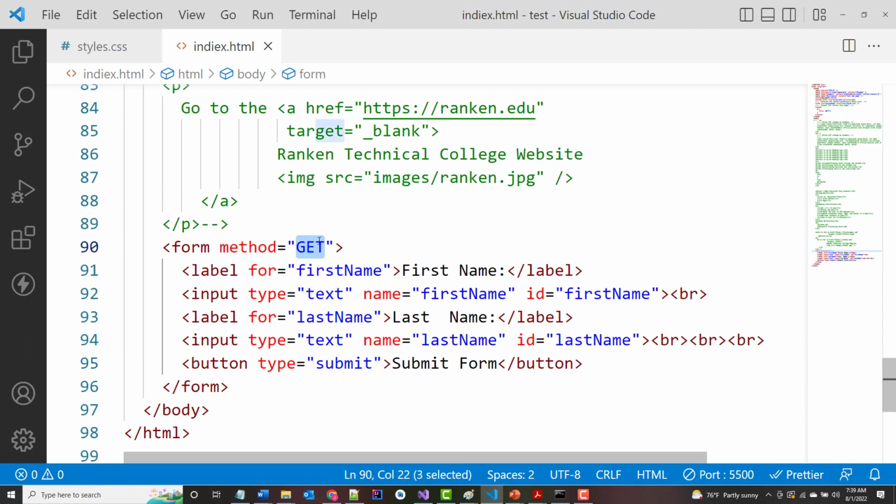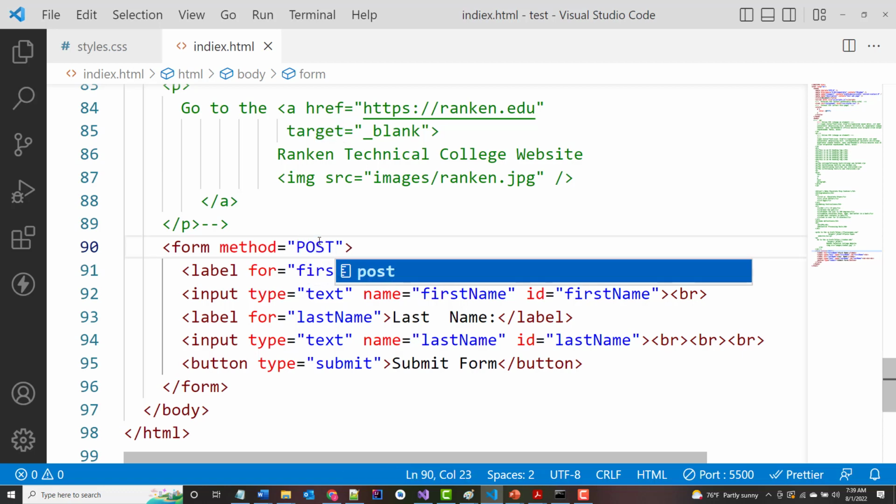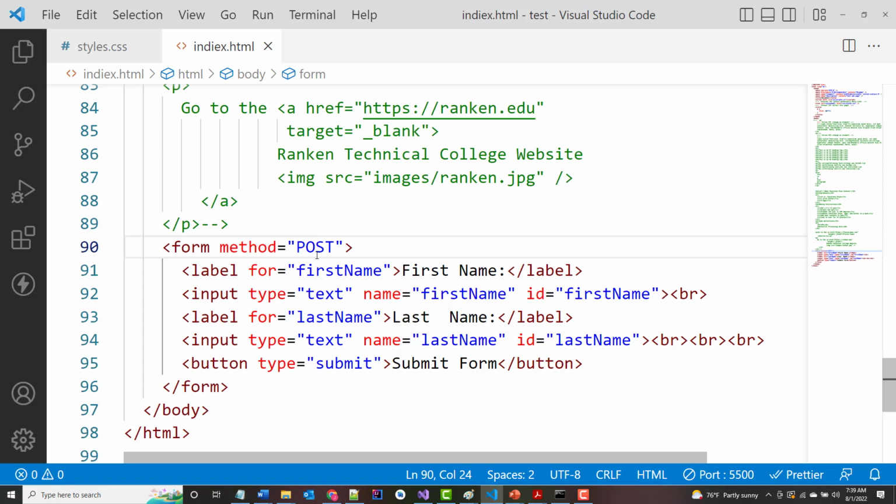Typically up here you will have either get or you'll have post. All right? In here I probably would have wanted post. If I'm going to send information out to a website or to a server someplace, I'll put in post. All right. And then I will put in here, there's more than just a method. We'll get into that in just a bit. But this is my label. And you'll notice that since I put in for equal first name here, if I click on the label, it'll immediately put me inside of that input box. Same thing with the other one.